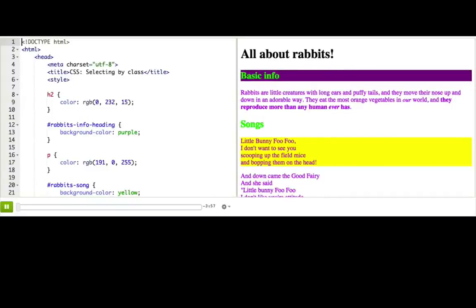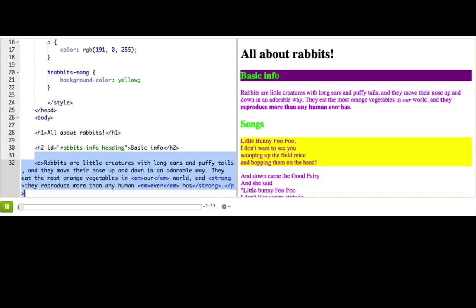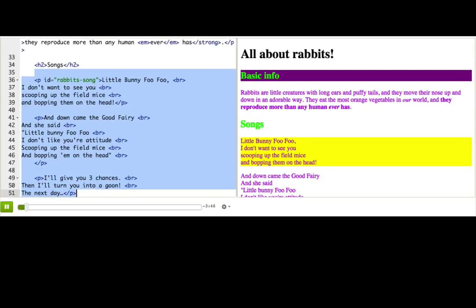Let's take a look at our web page. It's got these top headings, has this paragraph describing rabbits, and now it actually has multiple paragraphs with the lyrics to my favorite song about rabbits.